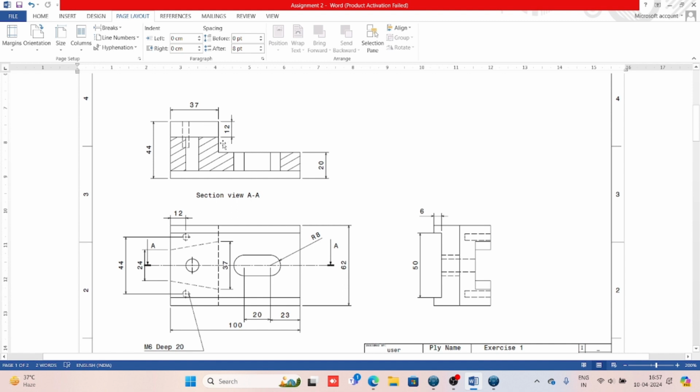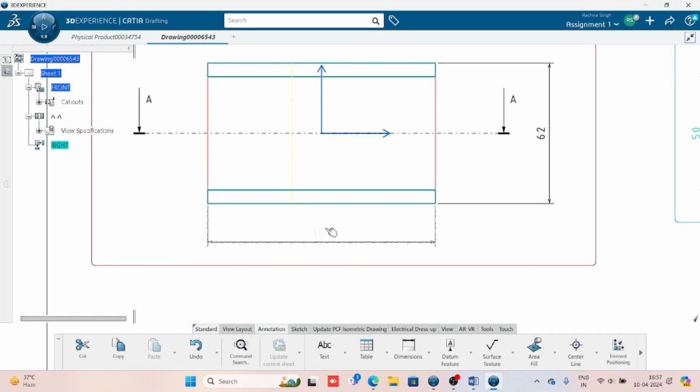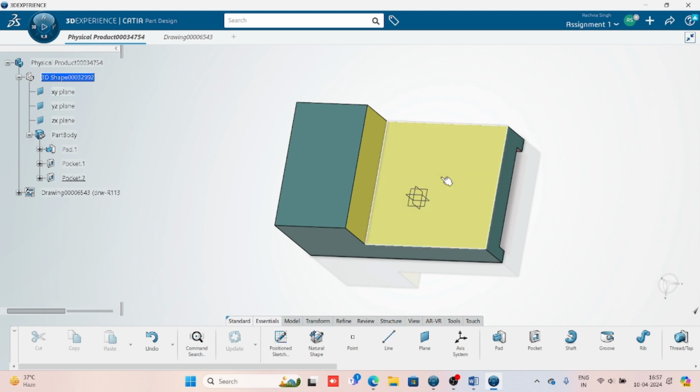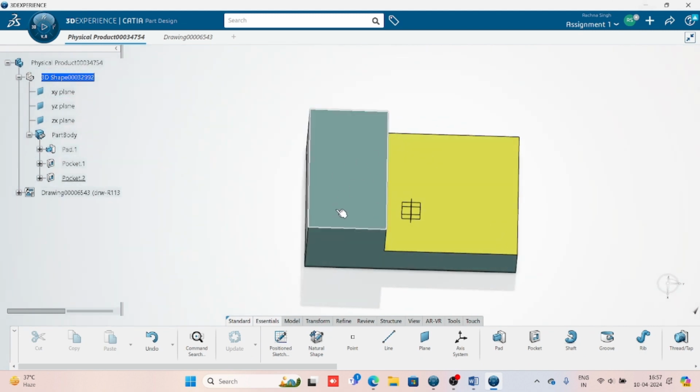I can see a block of 12 mm, but here I can see a trapezium has been formed. Fine. You can see the dimensions are given here for this trapezium, and the depth of cut is here. Depth of cut is 12 mm. So now I have to come to the 3D experience page, select this face, and come to the sketcher.